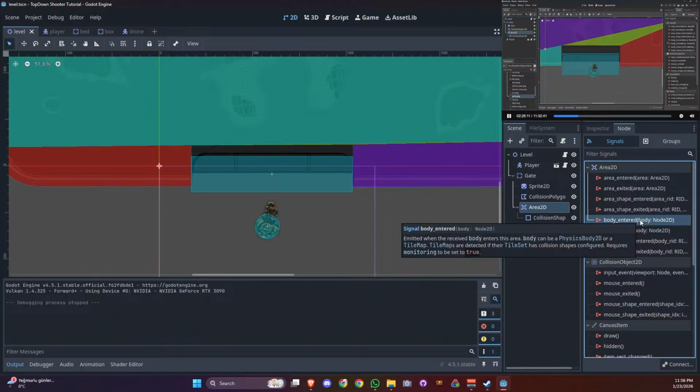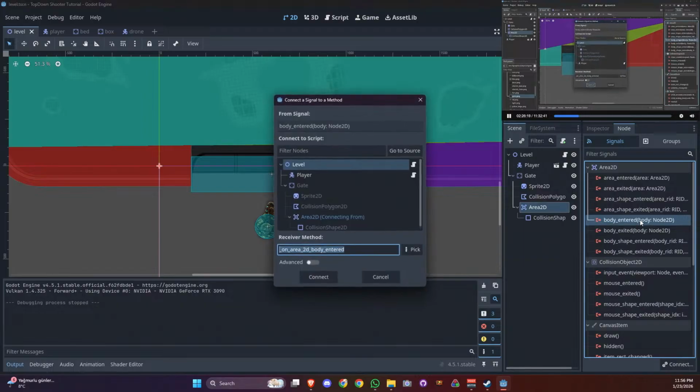To actually use a signal, you have to double click on it. So in my case, I want to have the body entered. I double click on it, and now we get another dialog. Essentially, what is going to happen? When this body entered is triggered, we are running a function somewhere. And this function we can only run when we have a script. So we have to connect this signal to some kind of code inside of this scene. Right now in the scene, we have two nodes with a script. We have the level and we have the player. I want to connect it to the level.